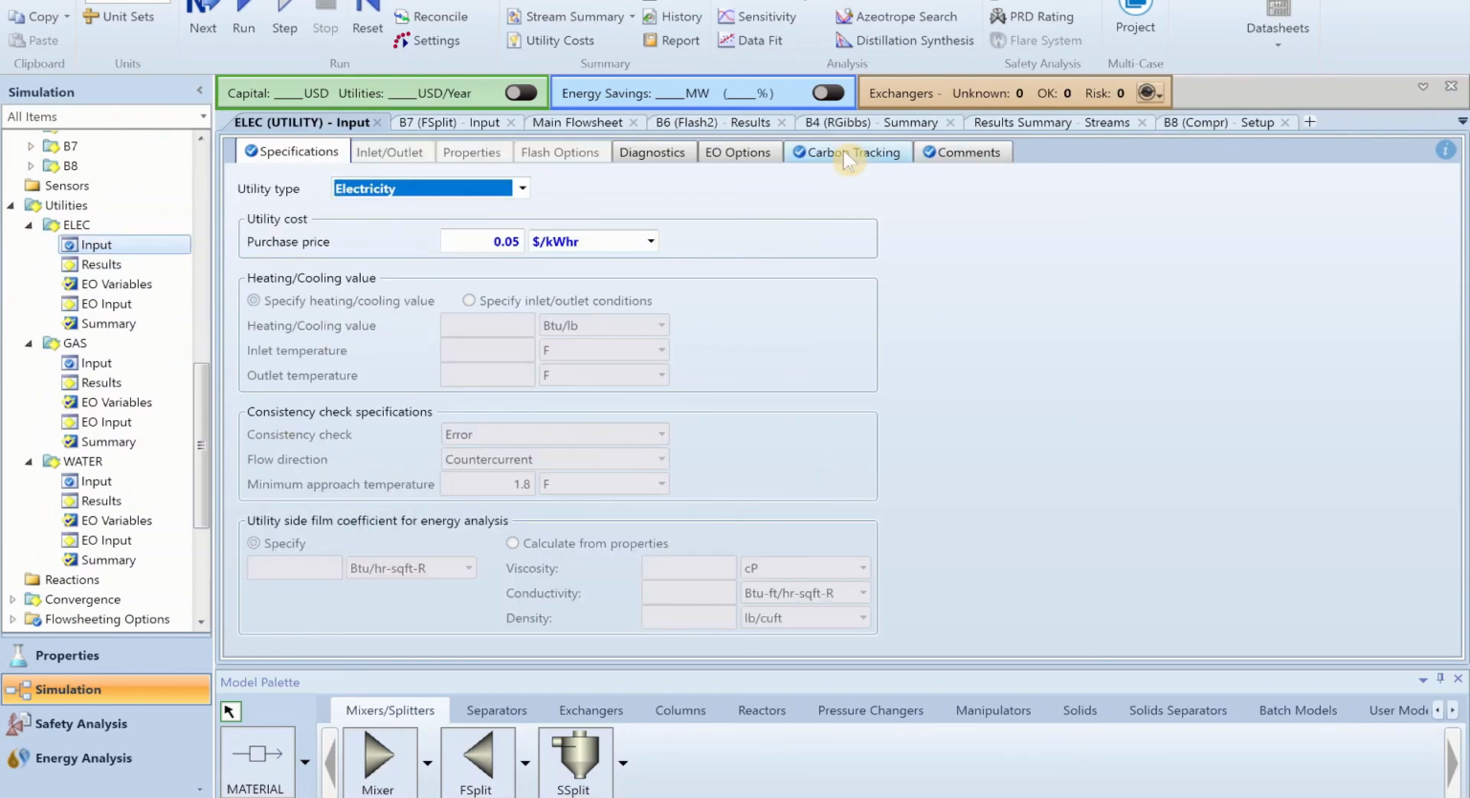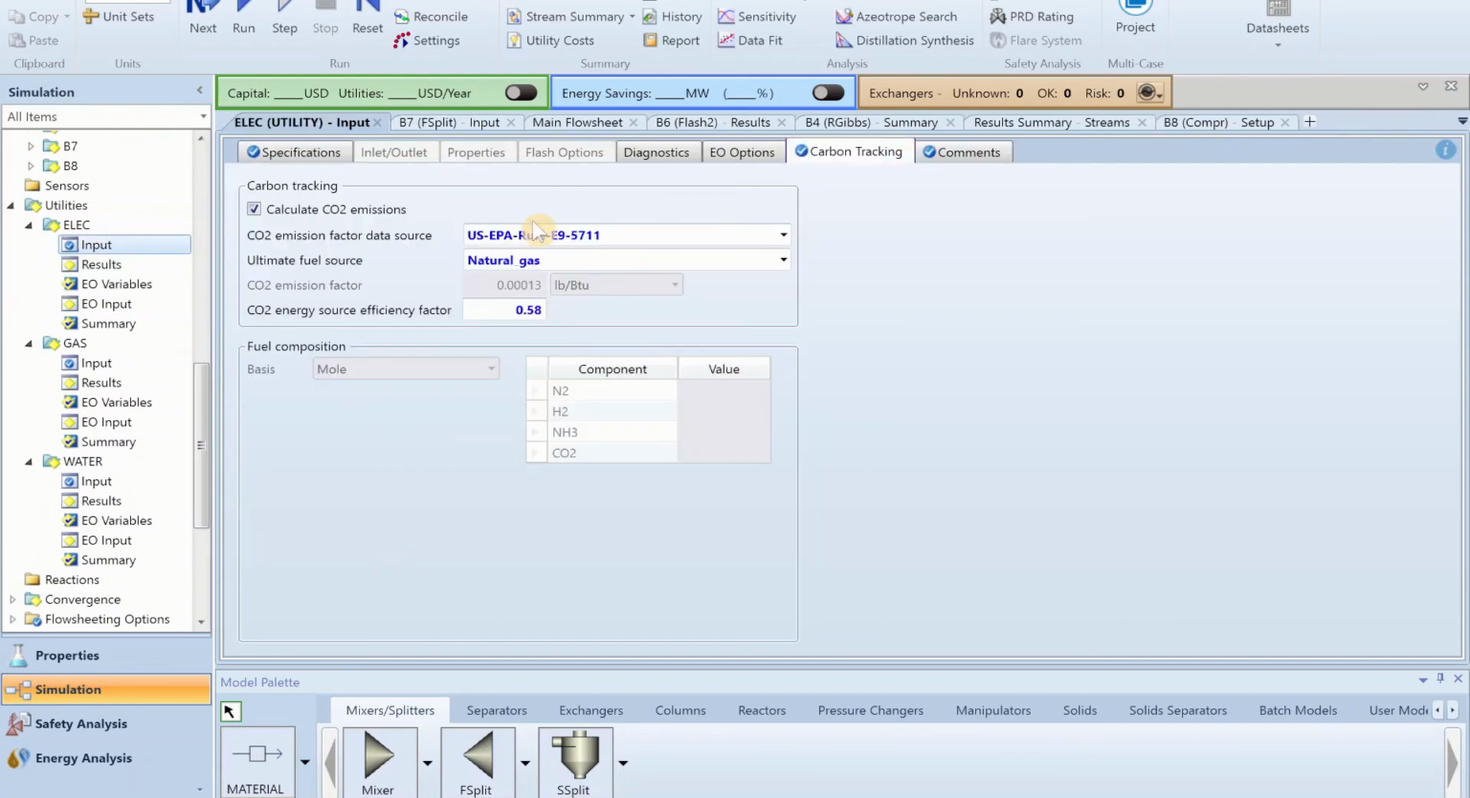In the Carbon tracking sheet, select Calculate CO2 emissions. And then in the CO2 emission factor data source, select as US EPA Rule E95711 and the ultimate fuel source as natural gas. Then click Run the simulation. Now the results are available.